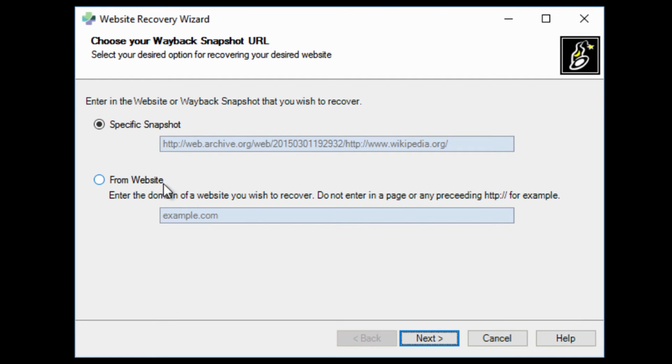And now here we see that we've got two options. You can either enter in the specific snapshot of the website that you want to recover, as seen in the Wayback Machine, or you can enter in a website, and DomRecovery will actually take the latest snapshot of that website and recover from that.